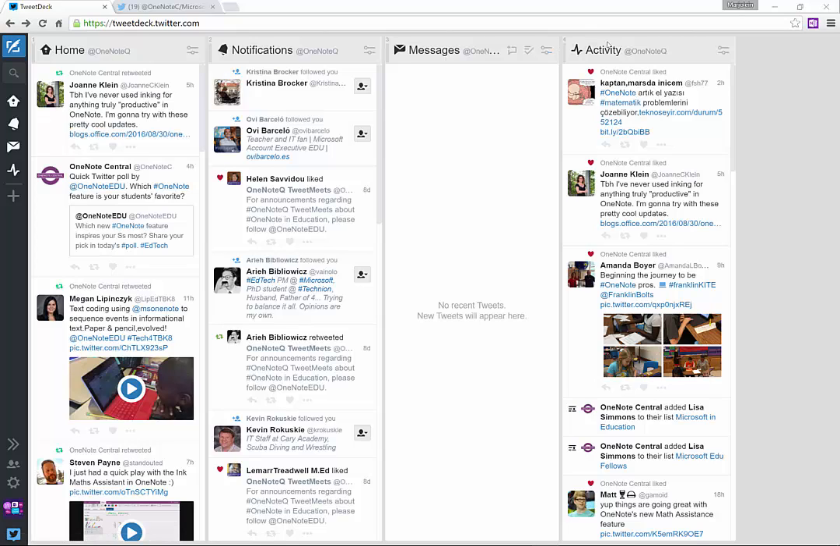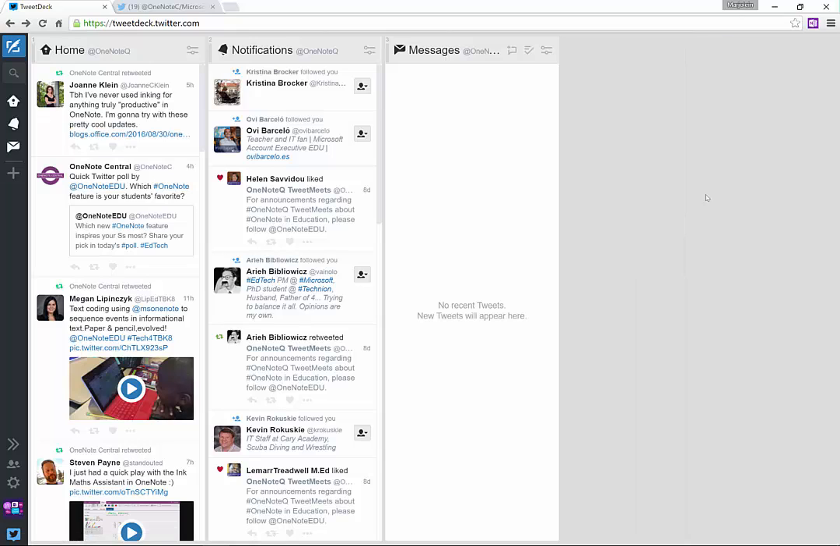To delete columns you don't need, click on the settings icon in the top right corner of a column and select Remove. I'm removing 2 columns.